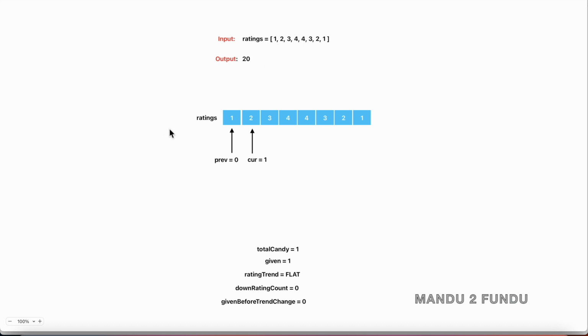Basically we can solve this problem using a 2-pointer approach. In this case both the pointers travel in the same direction. They start from the beginning of the array and move all the way to the end of the array. In addition to these 2 pointers, we need to keep track of a few states as we process the ratings in the input array.